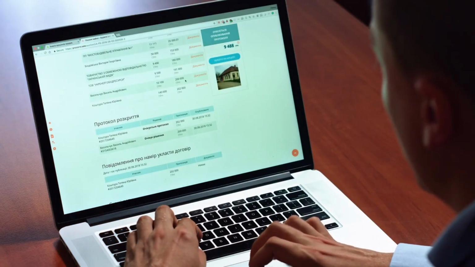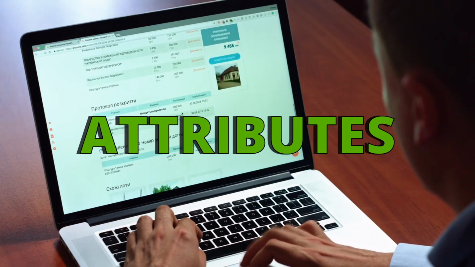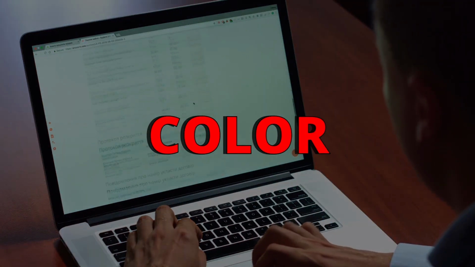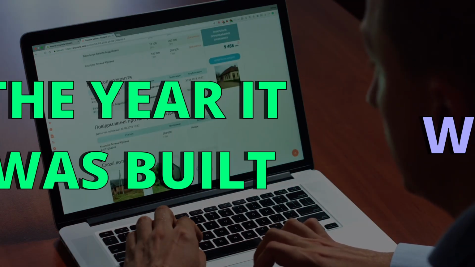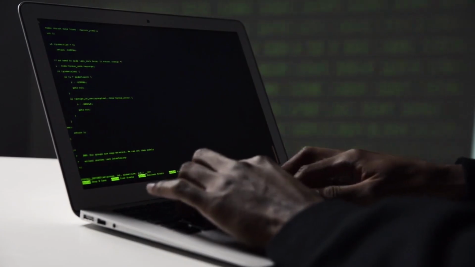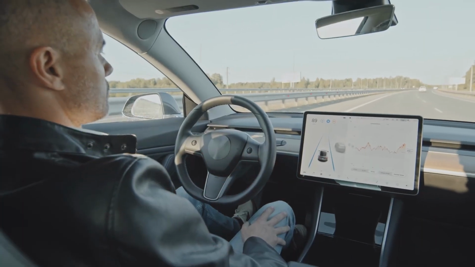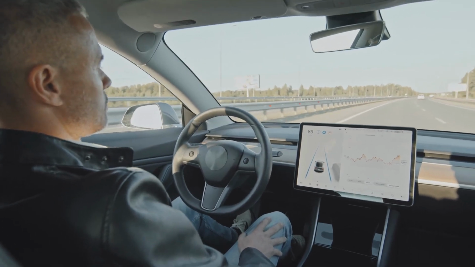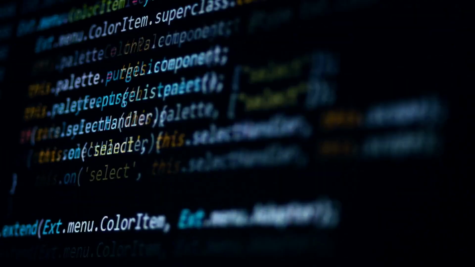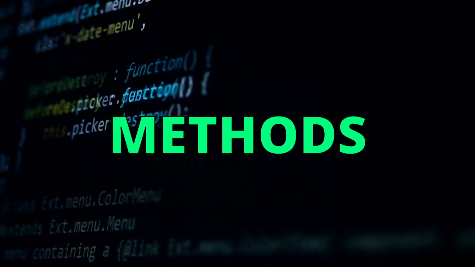This class defines the attributes, which refer to the basic structure of a car, like the color, by whom it was built, and which year it was built. Also, a class defines the behavior of an object, like maybe this car is a self-driving car. You press a button to enable self-driving mode, for example. In OOP, we use methods to define the behavior of the object.